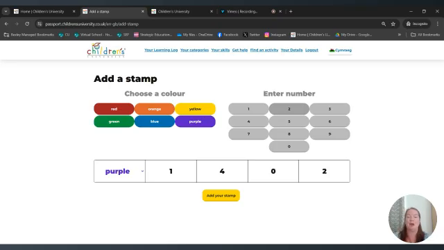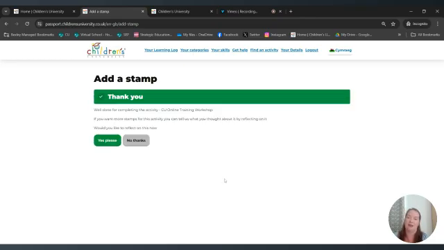Okay, so purple 1402, that is the stamp code for this training session. So I'm going to click add my stamp, and there we go. It says, yep, thank you very much. It's been added to your account. Now you've got 2 choices. You can reflect on activities.